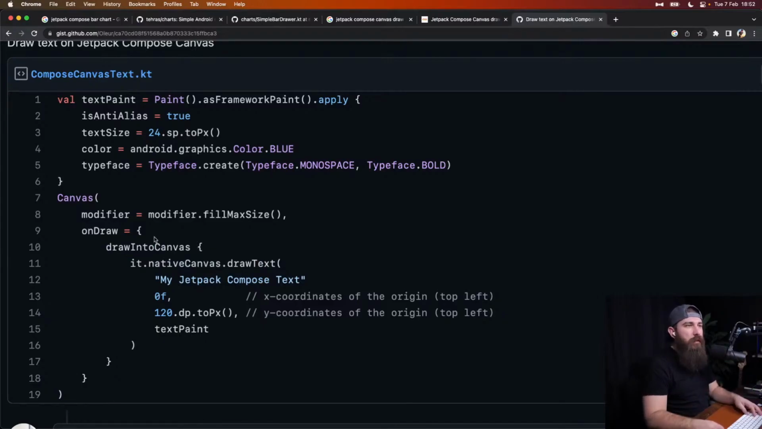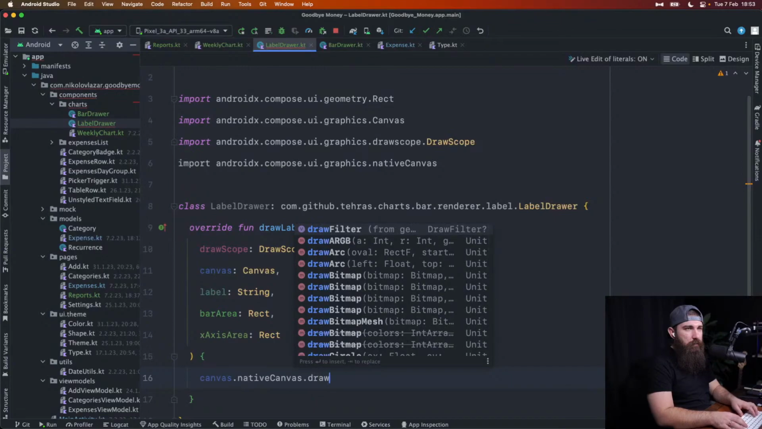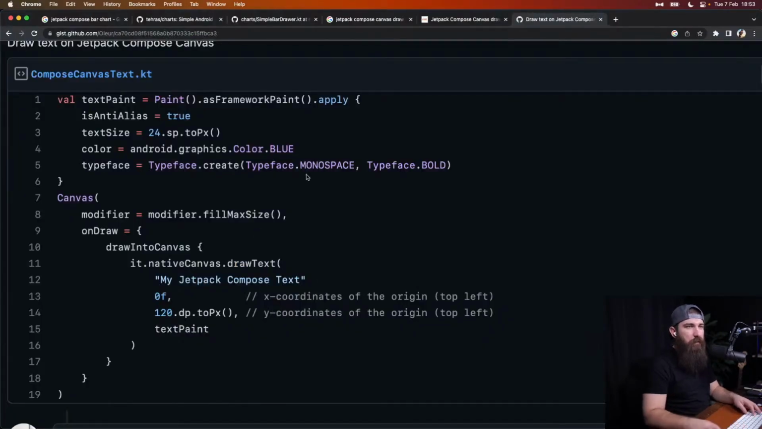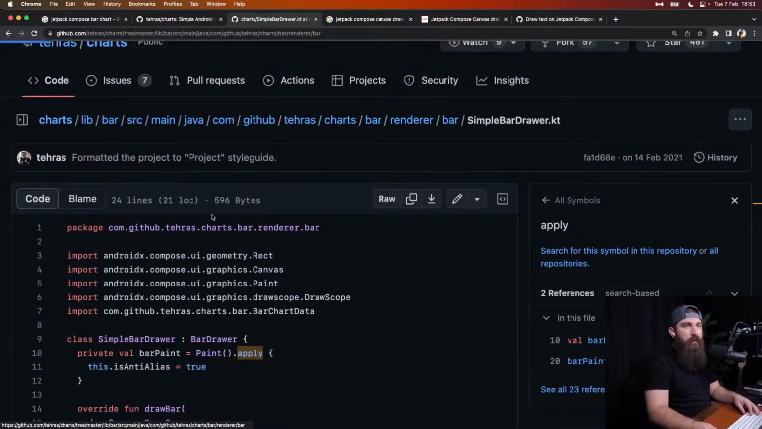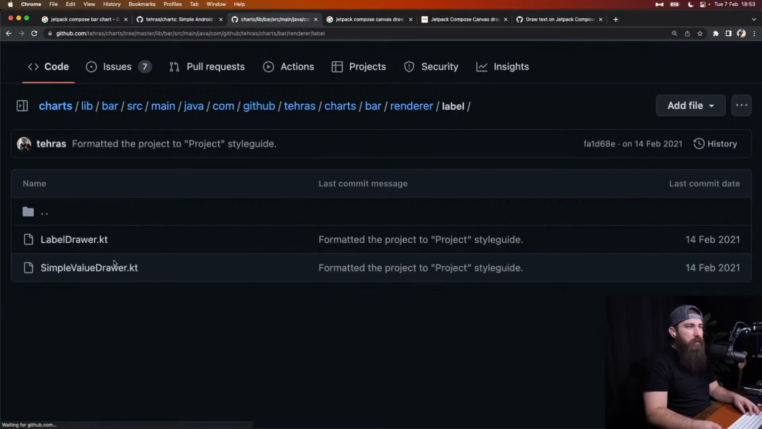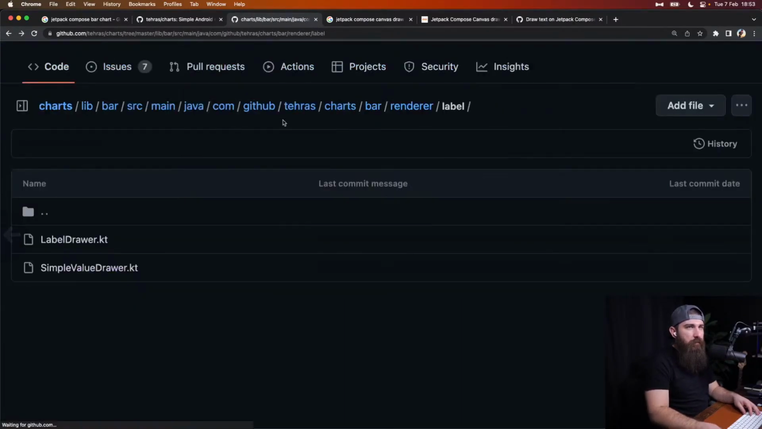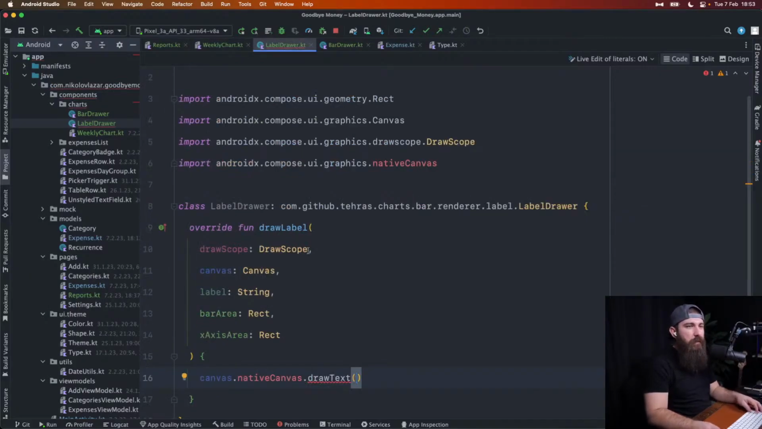Canvas. Native canvas draw text. Native canvas draw text. Cool. You know what? Let's just open their label. Simple value drawer. Is that the simple value drawer? Yeah.